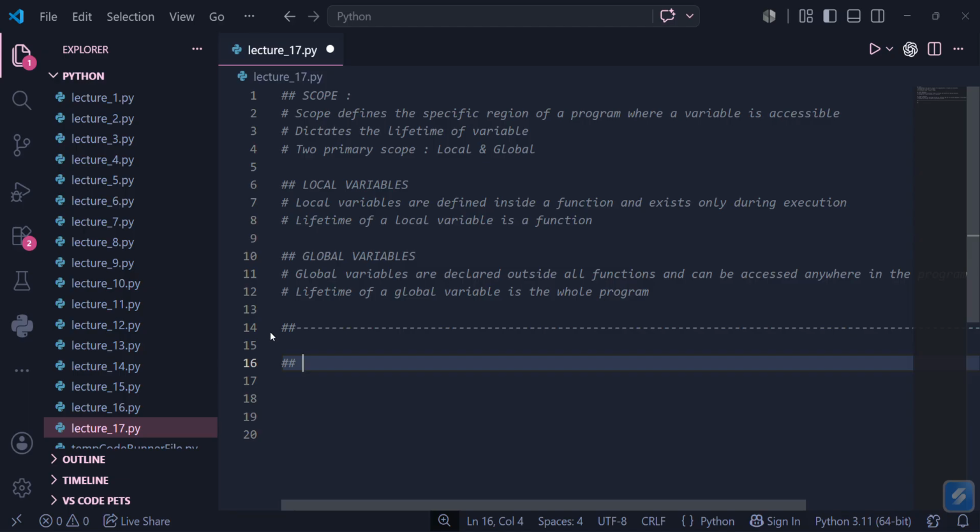So what are args and kwargs? They are also types of arguments, you can say. Just like we did positional arguments and all those, these are also arguments. First of all, let's go for args. So what are args? They are called arbitrary arguments.